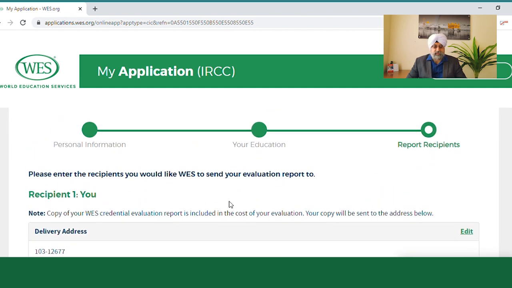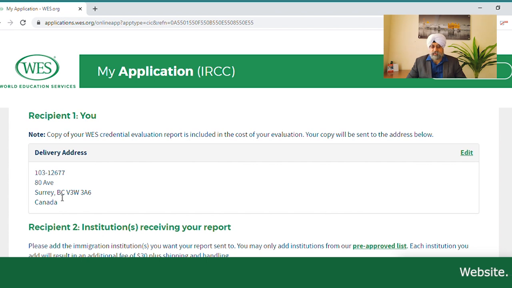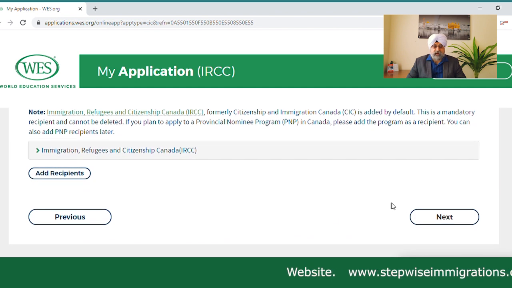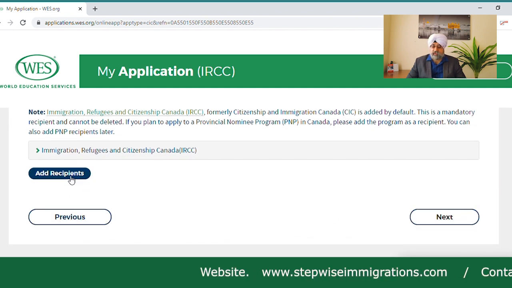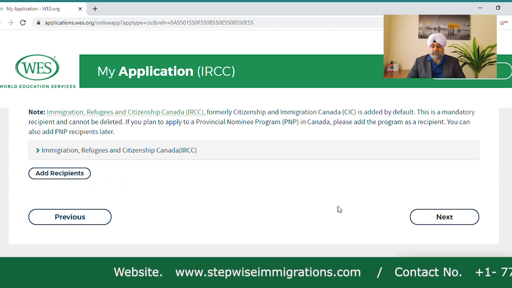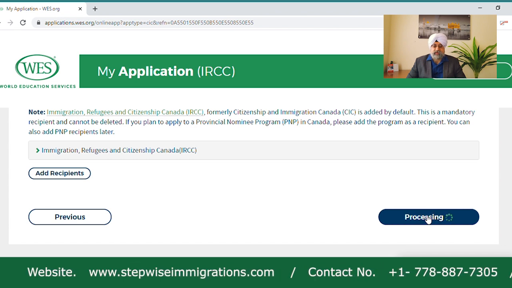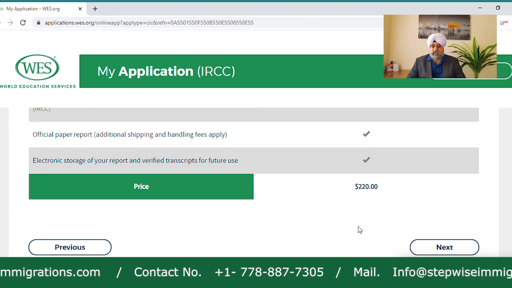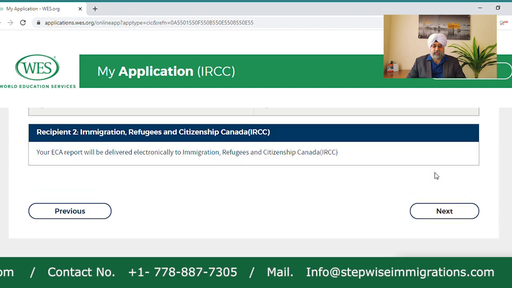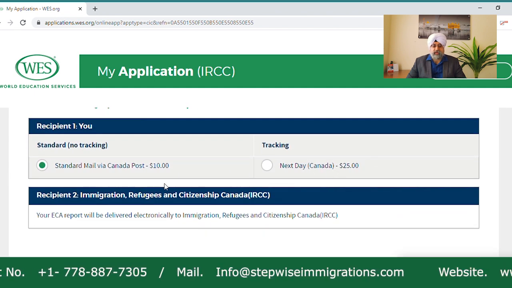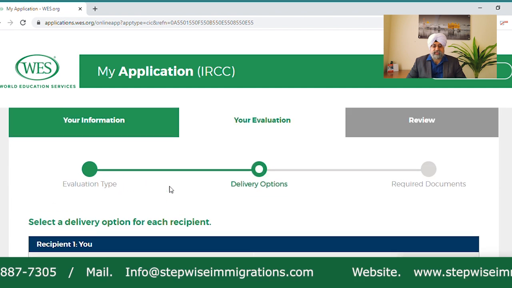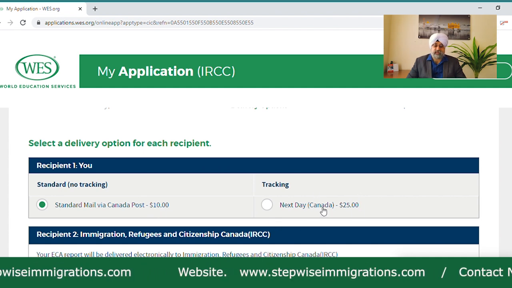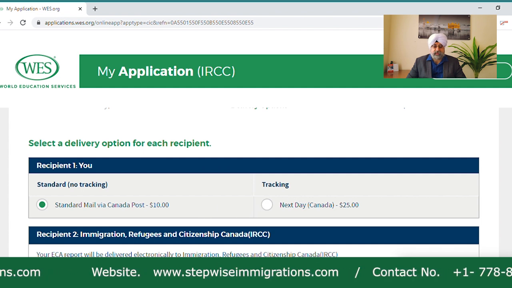Check for all the information, the address, if it's correct. If not, you can edit it, go back. Check where do you want to send the report. If it's correct, fine. If you want to add recipients, you can add, but generally you don't require it. So let's say, for example, you don't require it. You simply say next, and again, recheck everything, the package, where you wanted to send. This is the fee, and once you press the next, you will be asked what kind of tracking you need. Now, since the mailing address is a Canadian address, it's showing $10 as a standard mail, and next day is $25. If it was an international address, this amount will be different. It will be about $85 here.